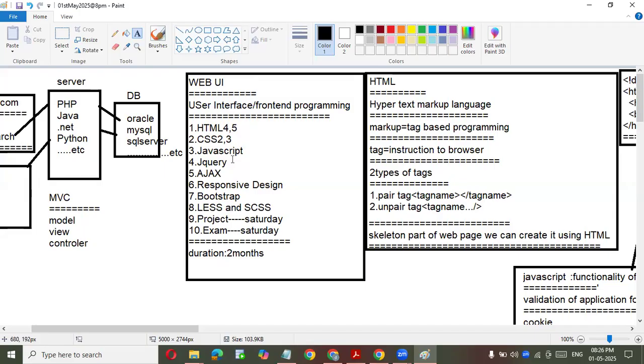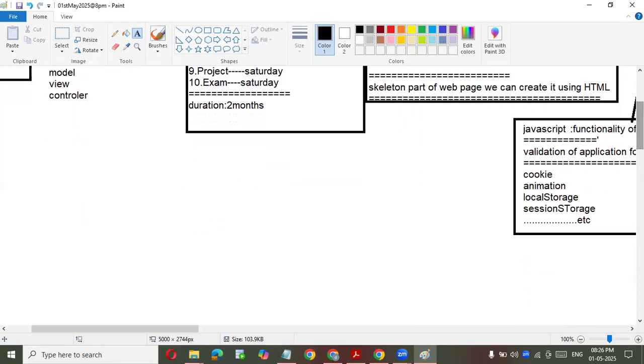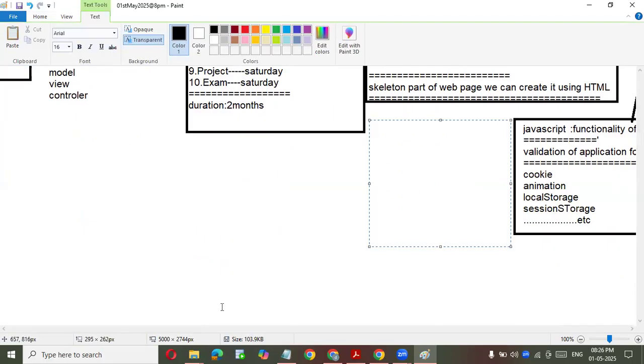jQuery is an external library of JavaScript. It's JavaScript only, but here it's an external library. How it works, I'll show you. Here, it is just brief information about each topic. I already covered it for a few students in the previous sessions, so I'm revising that. After that, I'll go with the installation procedure of Visual Studio Code on our system and explain how to write our program. Tomorrow, I'll do the first HTML program in VS Code.